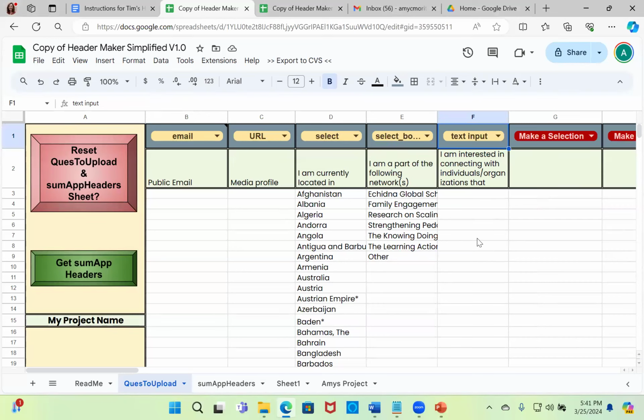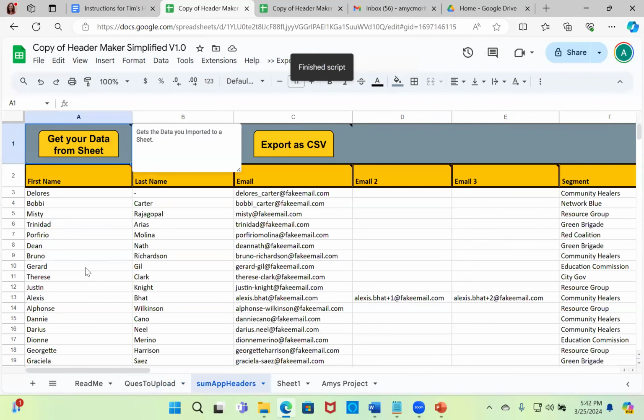Okay, so I have put all of my questions into this header maker, and now we are ready to have the script do its magic in the background. So now I'm ready to hit Get SumApp Headers. You see this green button over here on the left. It's running a script in the background. The script is finished. I got a quick little pop-up box that the script had finished.